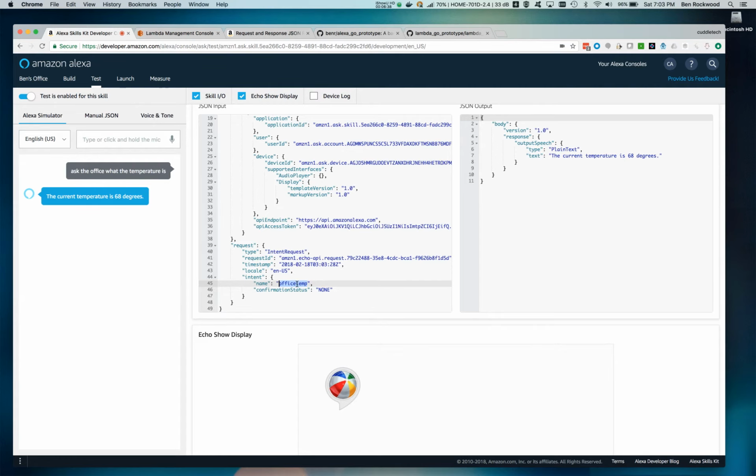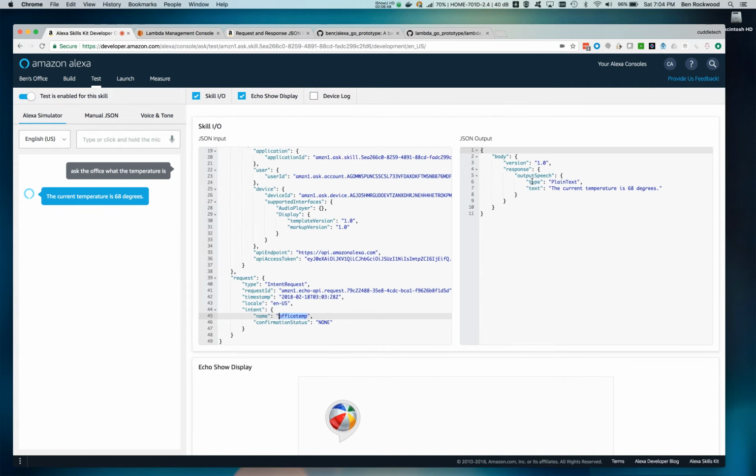That is the thing that you actually want in your application in the simplest possible case, because it will then let you decide what you want to do. And you can see here the JSON that my Lambda responded with, which is response, output speech, of a plain text type, and the text to actually say was the current temperature is 68 degrees. So you can test and iterate. It's really cool.